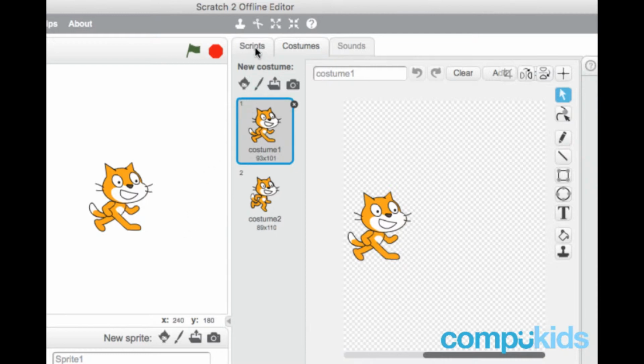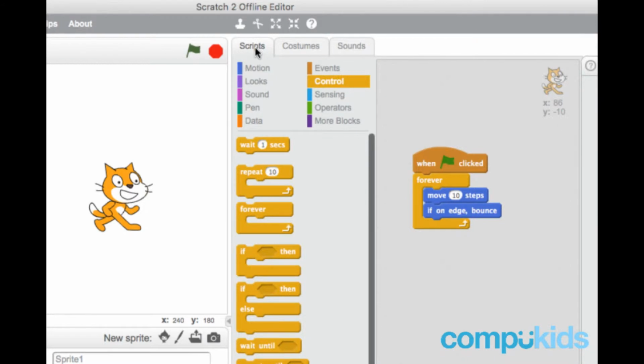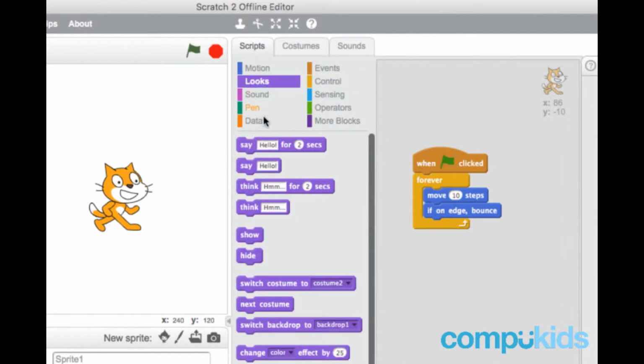Now, to do this is very simple. We go back to the Scripts tab, and then we go to this tab that says Looks. We click on it, and as we go down towards the middle, we'll see there's a piece there that says Next Costume. Now, what this means is that the cat must switch to its next costume. Now, when will this happen? Let's drag this and put it after move 10 steps.